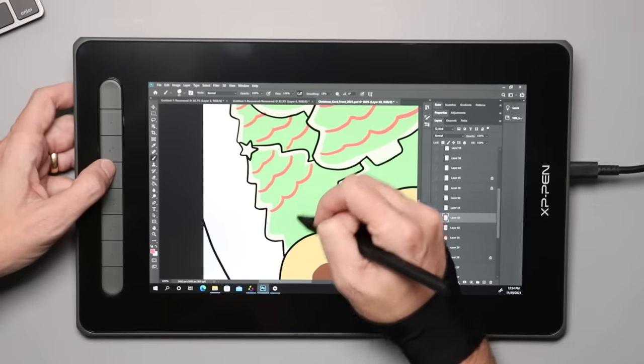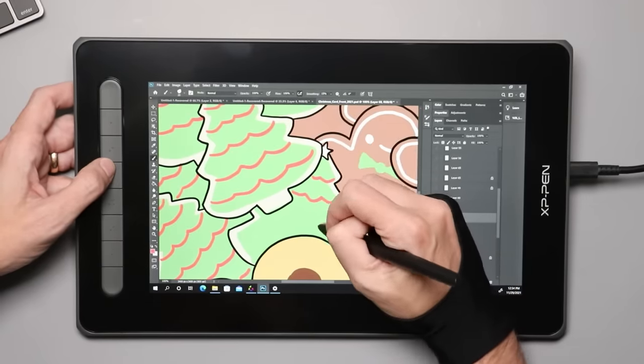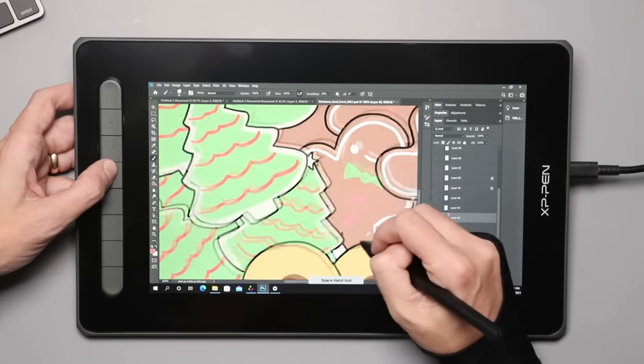I've always said that if you can spring up for the larger sizes, like a 16-inch tablet, that seems to be about perfect when you're drawing in Windows or on a Mac.